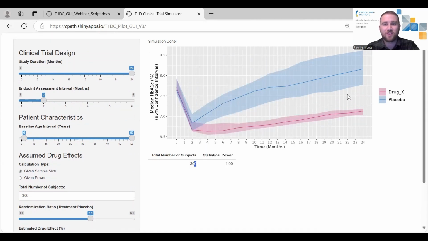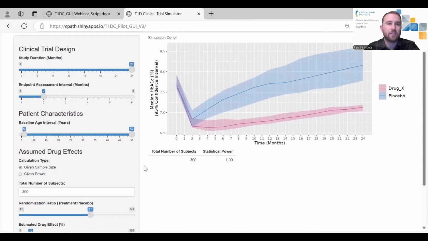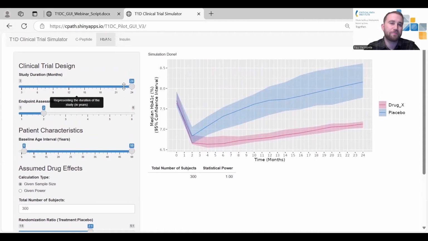And you have drug in pink and placebo in blue. Again, that initial drop off where patients start insulin. You can see over time, the drug does tend to go up towards 7. So you can play around with any of these parameters to fit your needs in designing your clinical trial or what you're interested in.